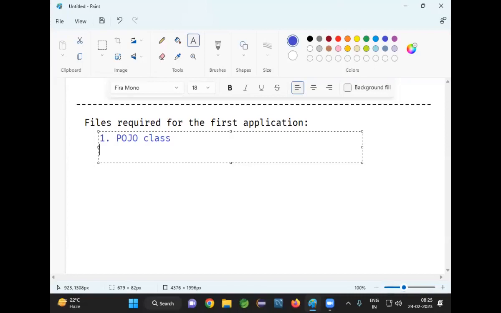Write in the chat box. POJO stands for dash. Please write in the chat box, guys.